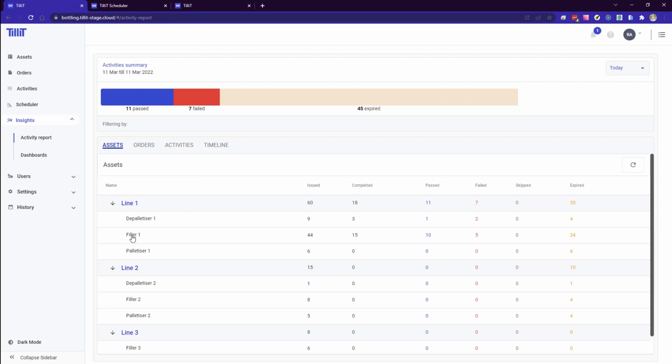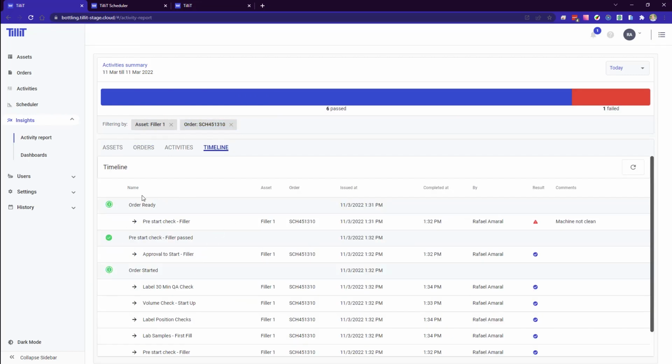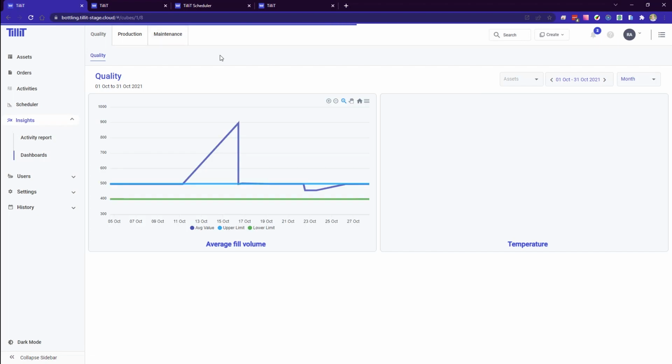What you can do is navigate through the different areas, the different assets or different orders. If we open the order that we executed together in this demo, you can see here that we can play back every step that happened from the different events to the different forms that were filled with their respective data entered. The final feature we'll look at is TilliT's dashboard.